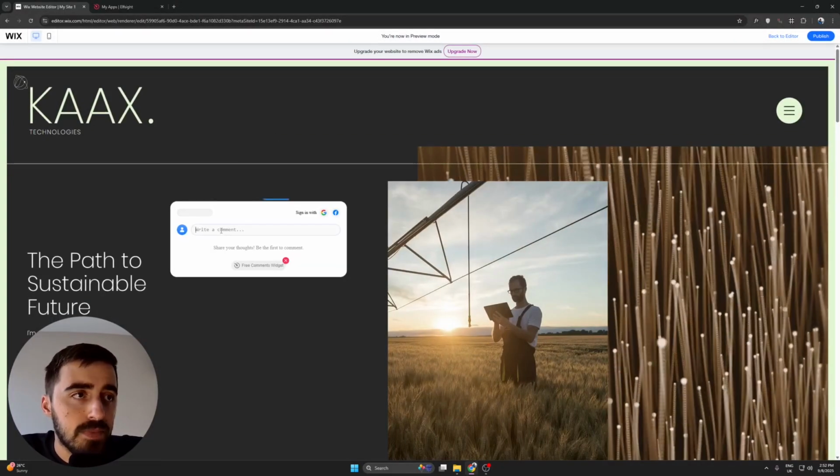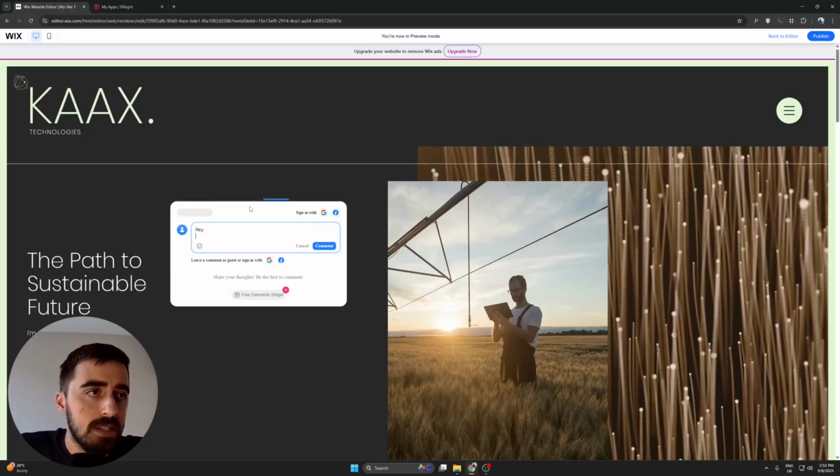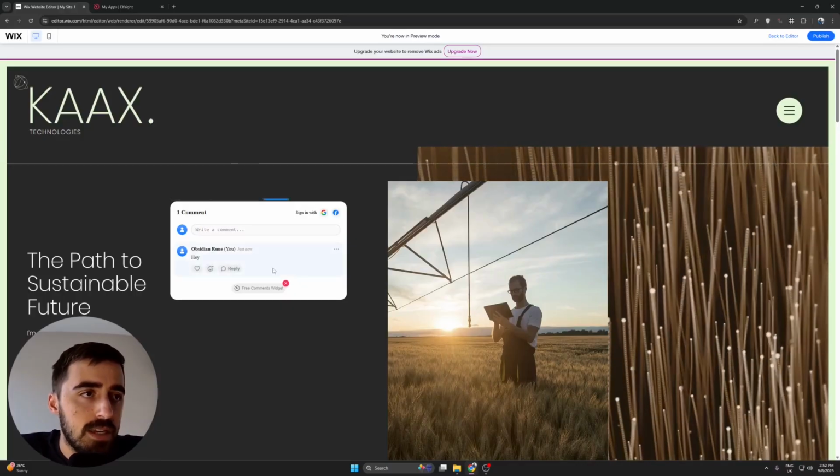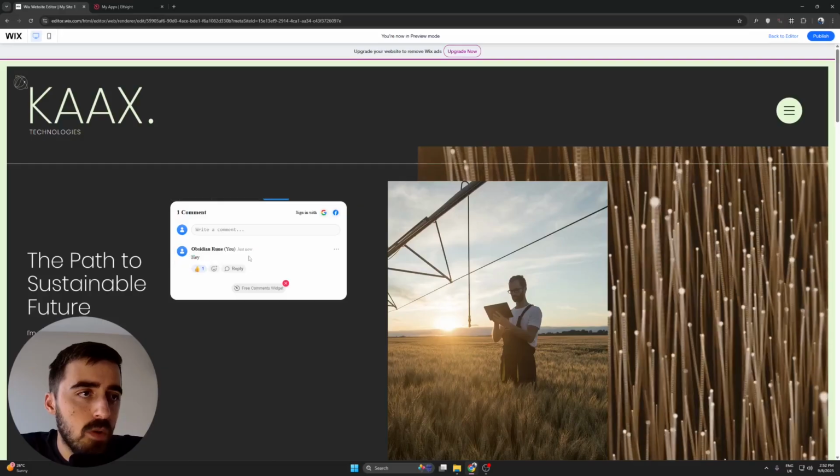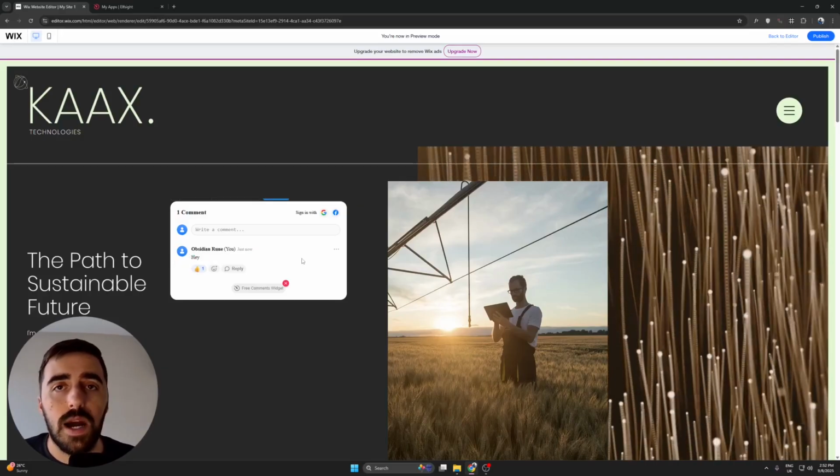This is what it looks like. As you can see, fully interactive. I can comment hey, and then leave a comment just like that. I can also go ahead and react with an emoji here. And yeah, that's pretty much it. That's how to add a comment section in Wix.